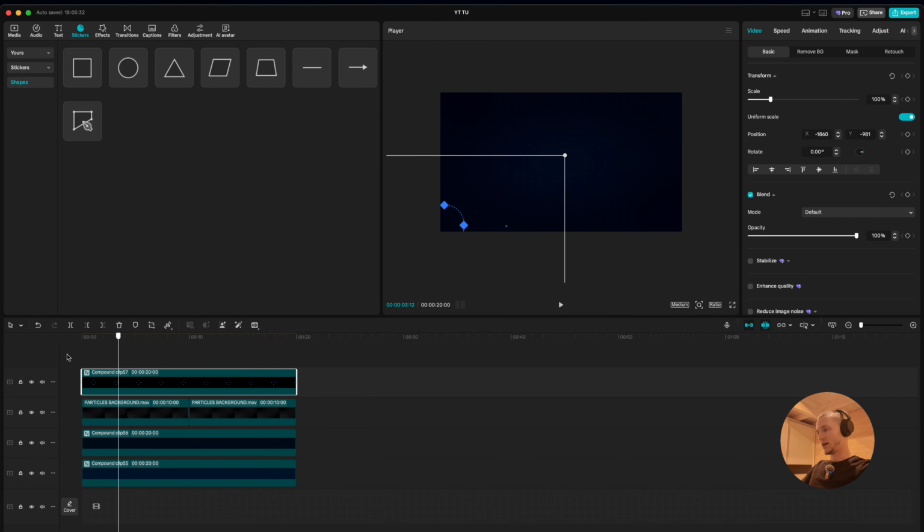And now let's start adding keyframes. So just go to the beginning of your clip and add a keyframe at the transform, and just go a couple frames forward.